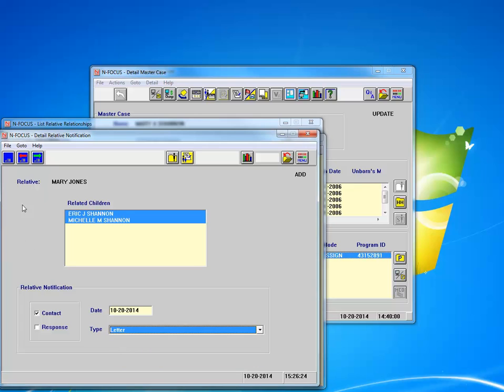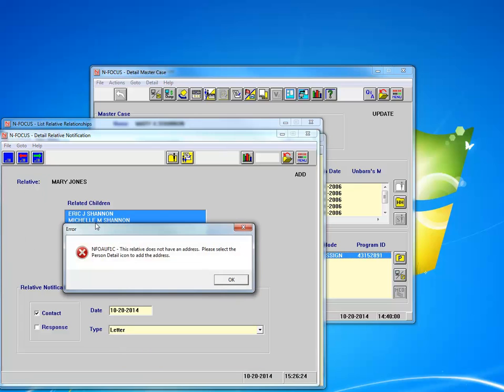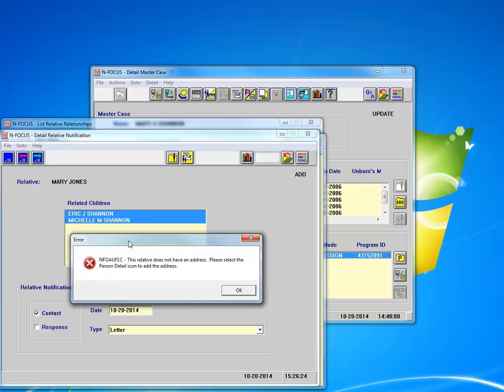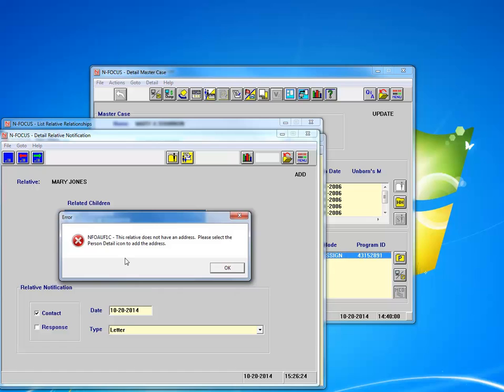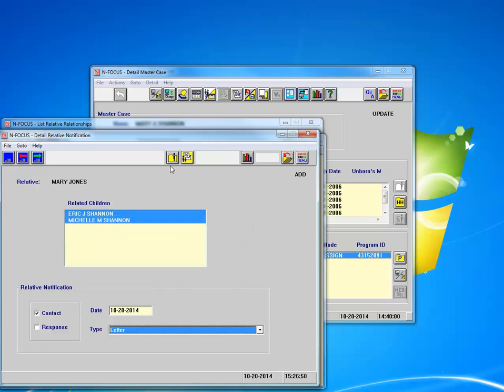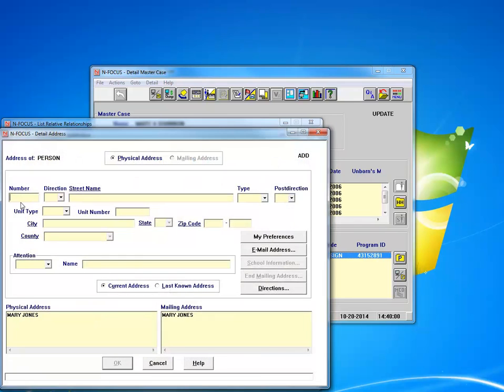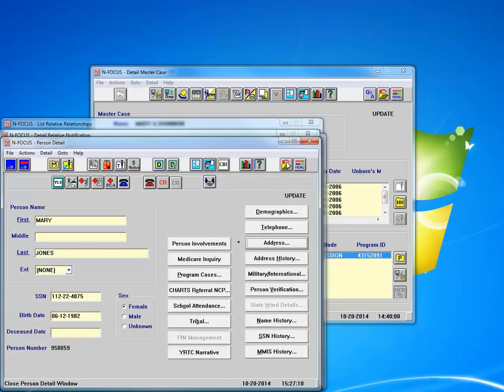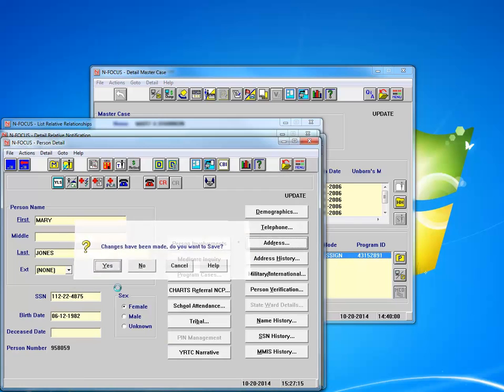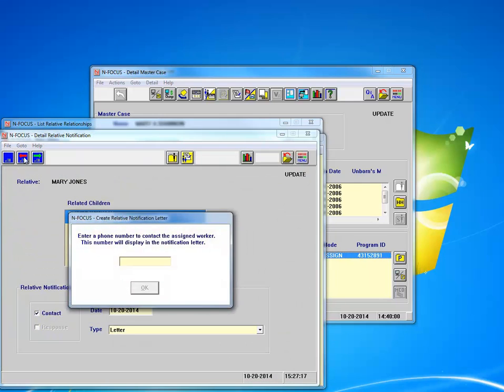All right, now if you go ahead and back out and save, it'll say that she does not currently have an address on InFocus. If Mary Jones, or the relative that you do select, does have an address, this window won't show up. But to add an address, we'll go ahead and select the person detail icon. We'll go to addresses, and we'll update an address for Mary Jones. We'll just come up with something quickly. Smith Lane, put her in. All right, now we added the address for her. And we should be able to close and save.